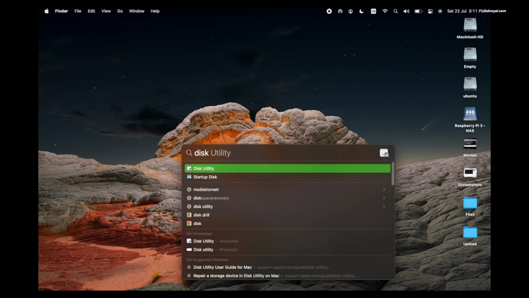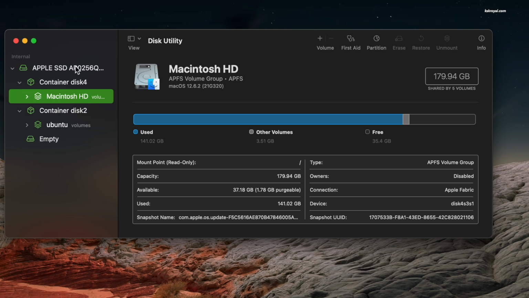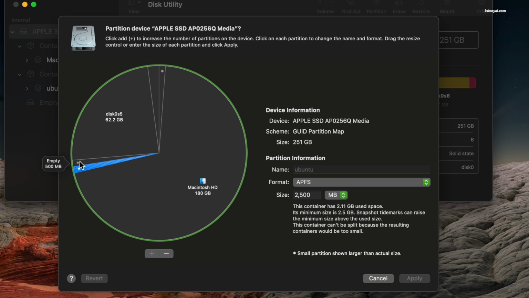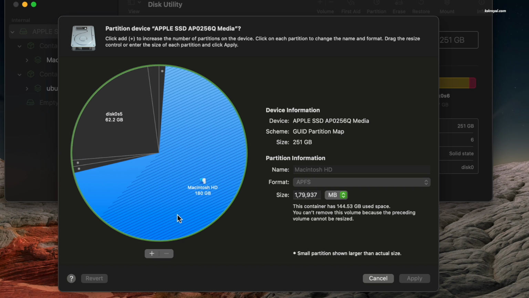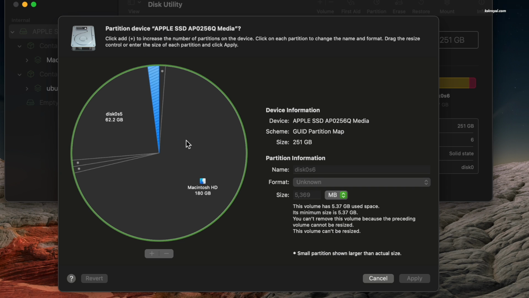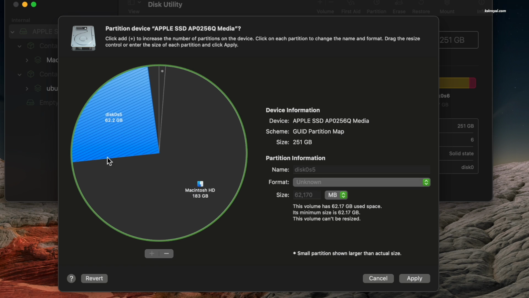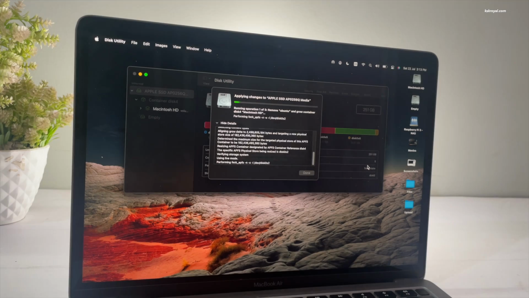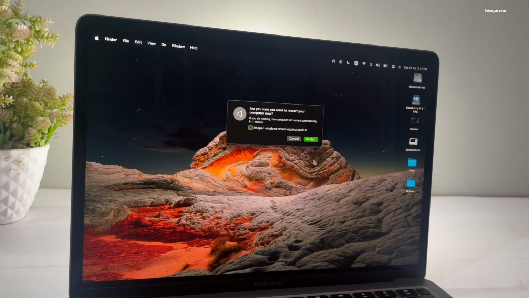Now head over to the Disk Utility, choose View from the menu bar and select Show All Devices. Now choose Apple SSD from the sidebar and click on the partition. Now these are the three partitions of Ubuntu. Delete them one by one. Do not touch the first and last two partitions. After deleting the partitions, the free space will be added back to macOS. Now if you reboot your system, it will boot back to macOS.